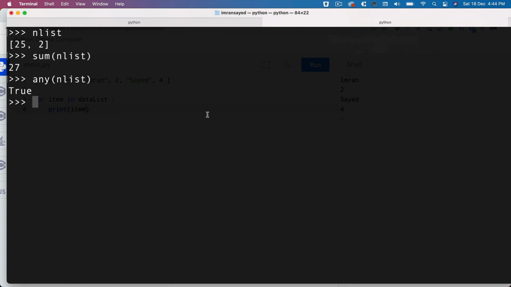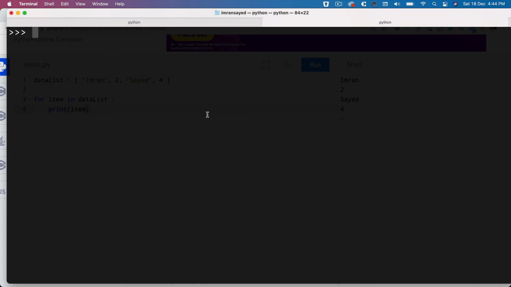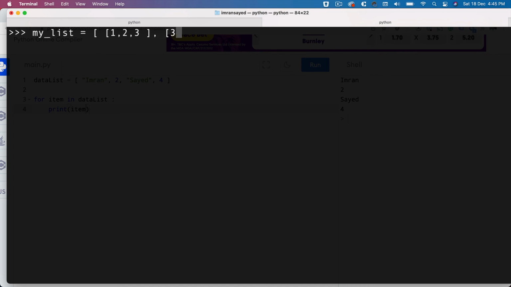You can also create a list inside of a list. So I can say my list equals, square brackets, first list 1, 2, 3, and then the next list 3, 4, 5. So you can have multiple lists. These are called nested lists. If you say my list now, you can see that these lists are printed.